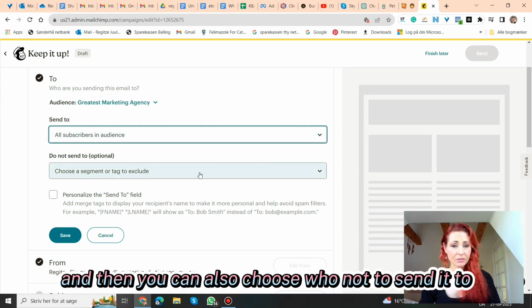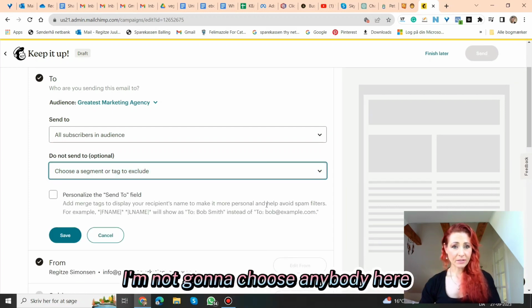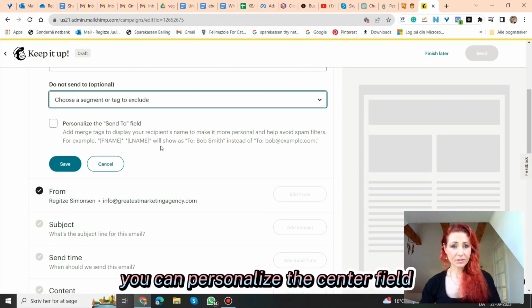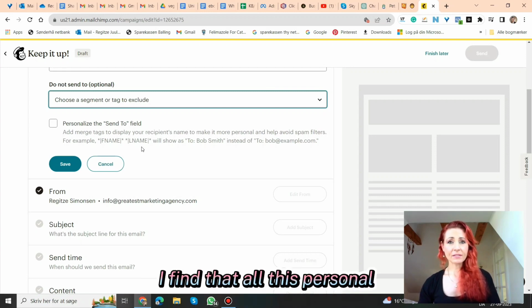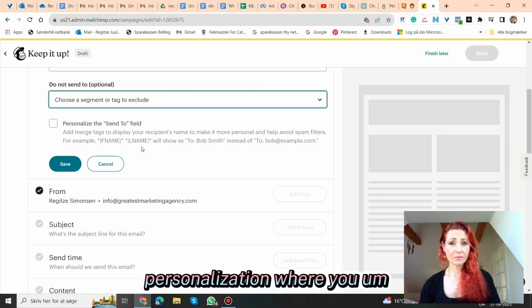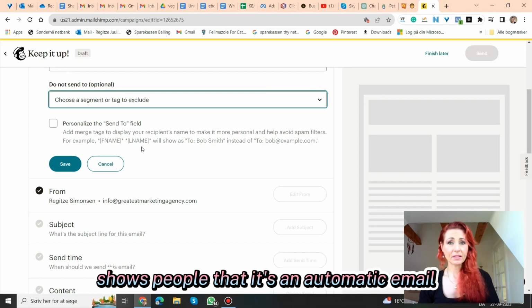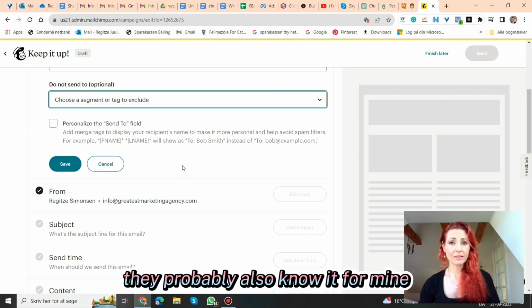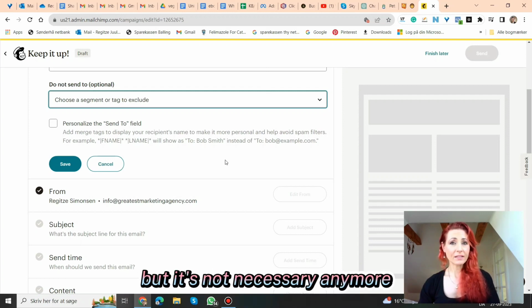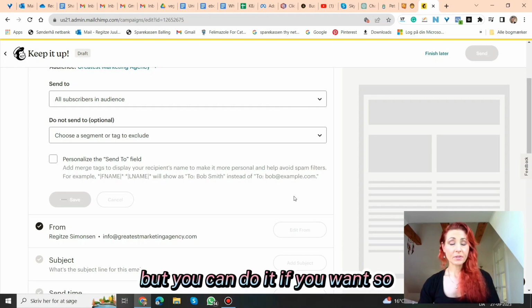and then you can also choose who not to send it to. I'm not going to choose anybody here. You can personalize the send to field. I'm not going to do that. Actually, I find that all this personalization where the email says your first name doesn't work too well anymore, because it just shows people that it's an automated email. They know that it's an automated email. It's okay, they probably also know it from mine, but it's not necessary anymore. So now I just click save, but you can do it if you want.